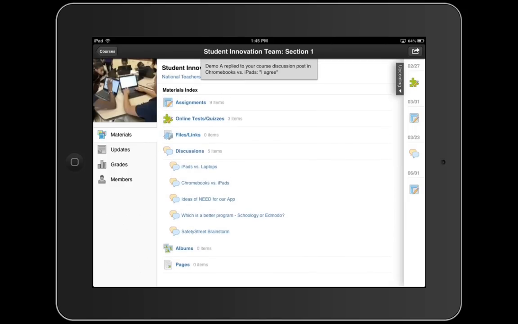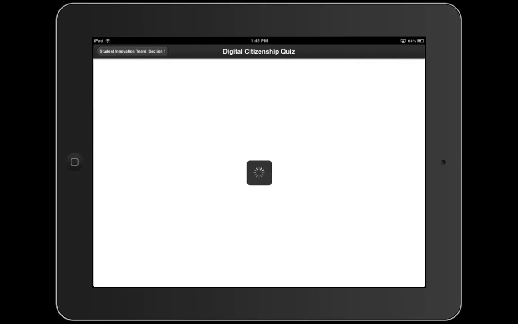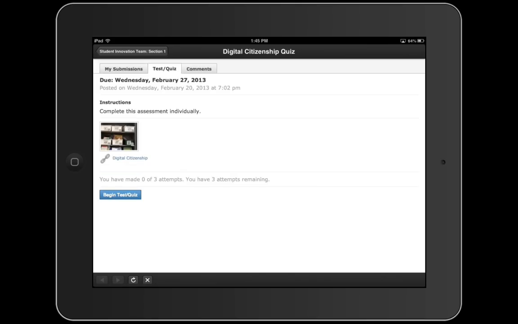And you can see that there are also updates and notifications that pop up as they go. The last thing that you might see is this puzzle piece, which is a quiz. You can align the quiz or create question banks as a teacher. As a student, it's just as easy as clicking Begin Test or Quiz.